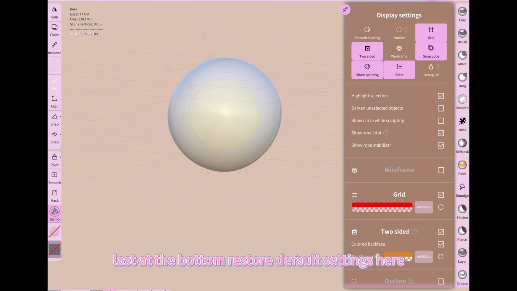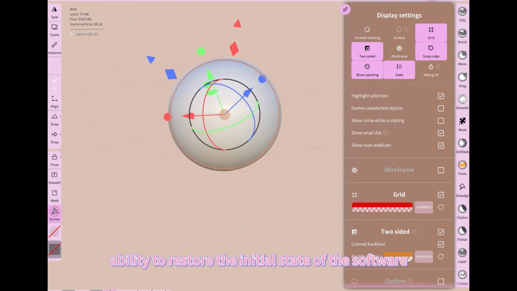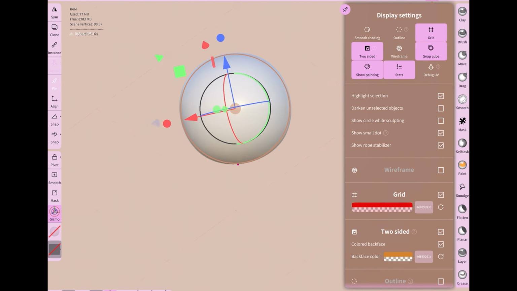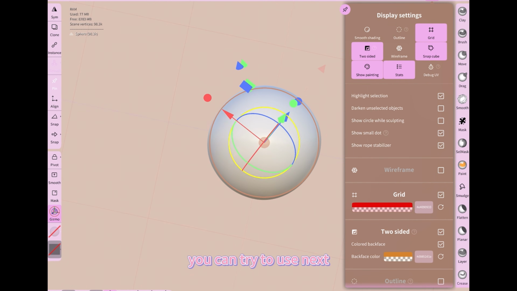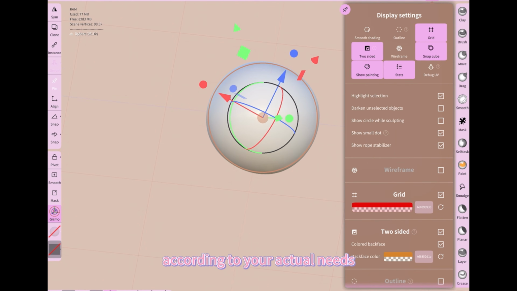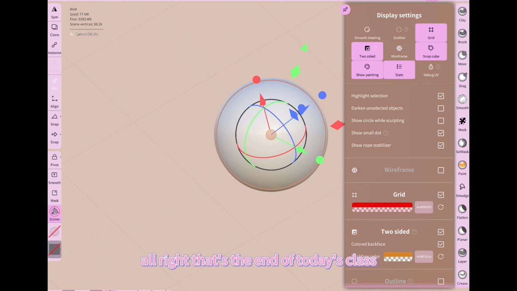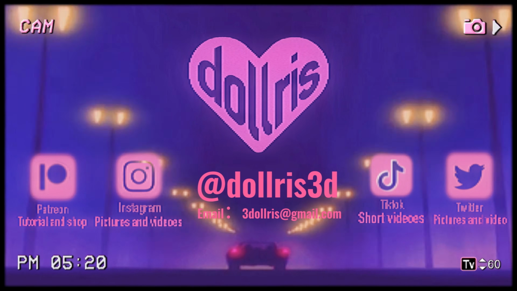Last, at the bottom, Restore Default Settings here can restore the initial state of the software when encountering some stubborn bug. You can try it according to your actual needs and adjust the appropriate UI interface. Alright, that's the end of today's class. See you in the next class.